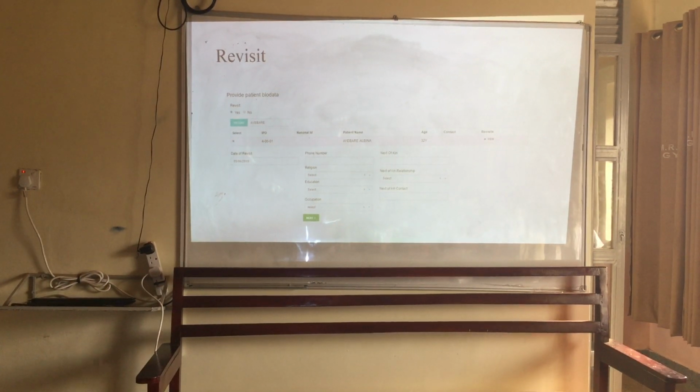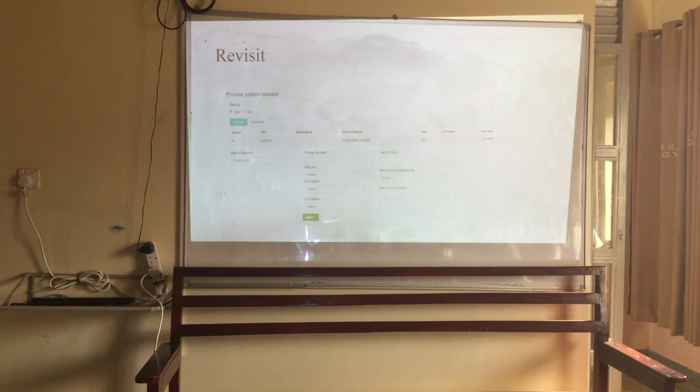So for revisits, you click yes that the patient is a revisit, then you key in either the patient's name or the IP number, then it will take you to the page to continue with your assessment.